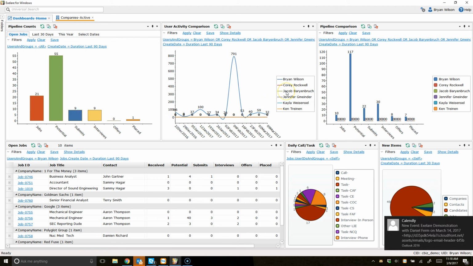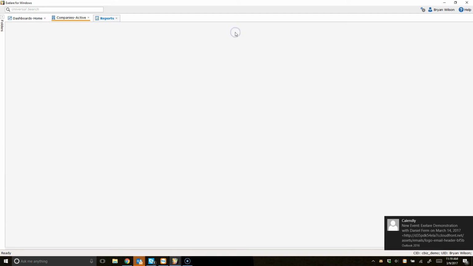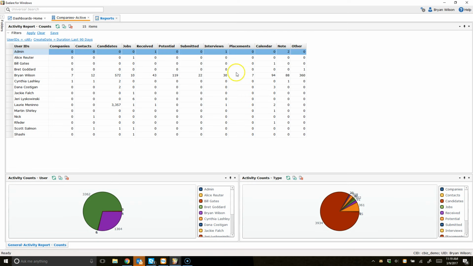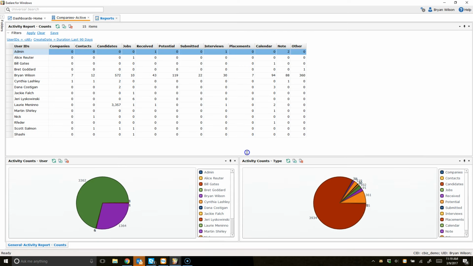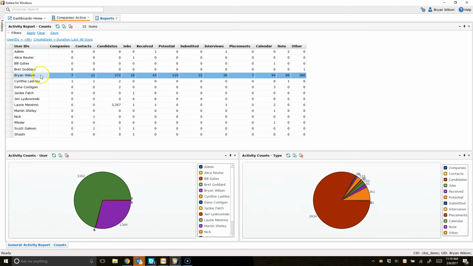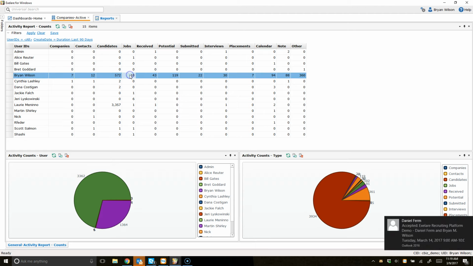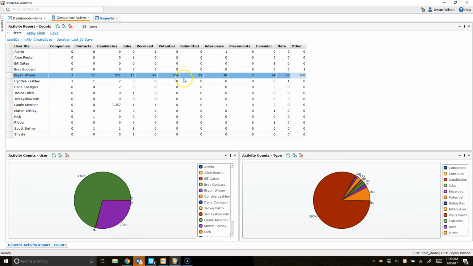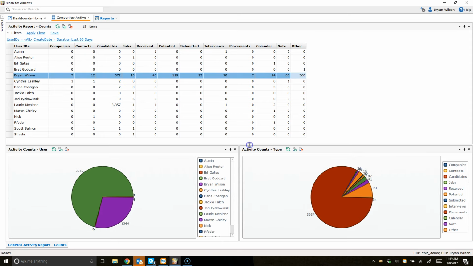Now, if I would like to drill down into this report further, I can click on the Show Details button. And when I do, it's going to actually open up that report in a more granular form and show me those activities that the users have been doing. So based on the people I have selected here, you can tell that Brian Wilson has added this many companies or contacts or candidates or jobs, marked this many candidates as received or potential, this many submittals, interviews, placements, etc. Right? So again, clicking that Show Details just drilled me down a little bit more granularly into that activity report.